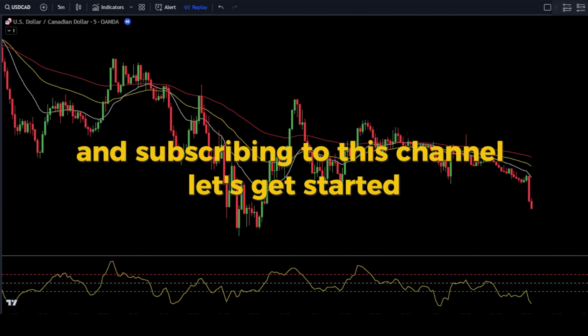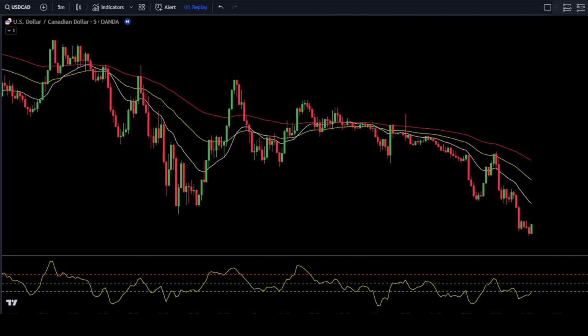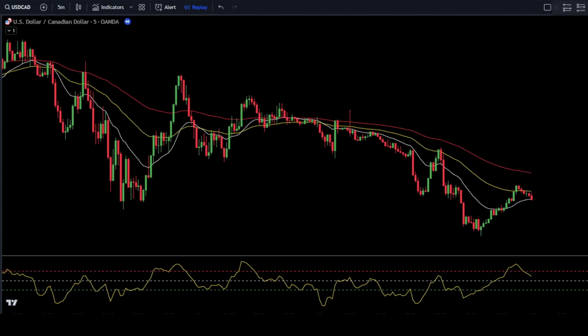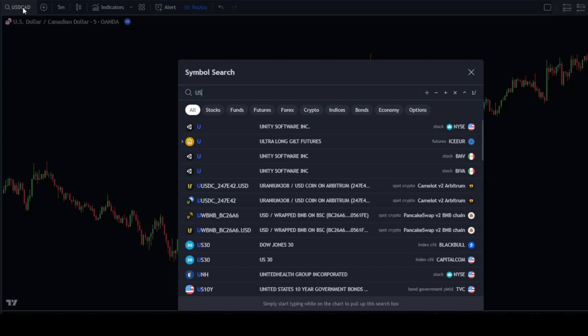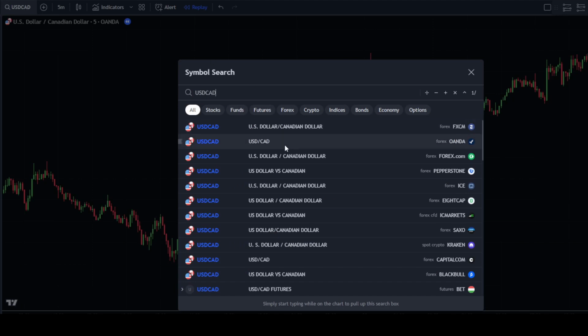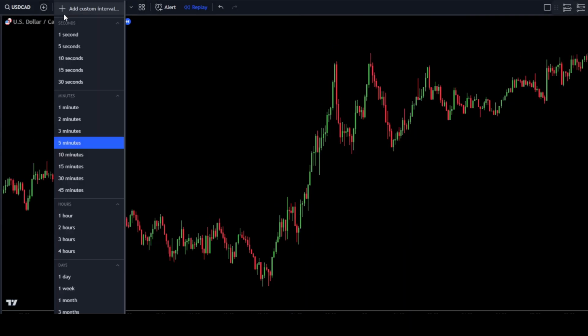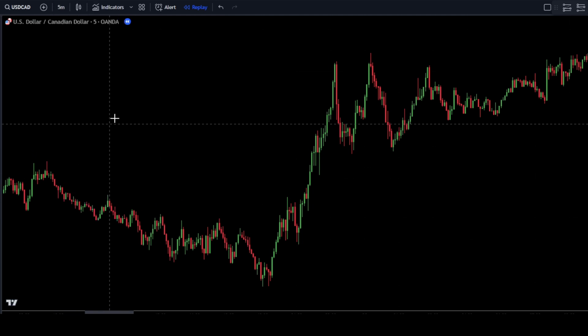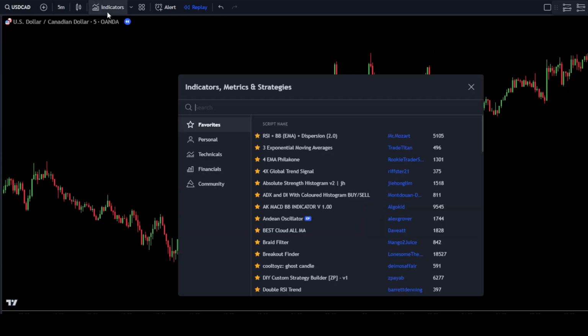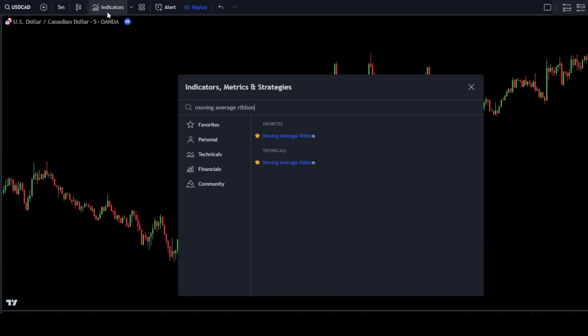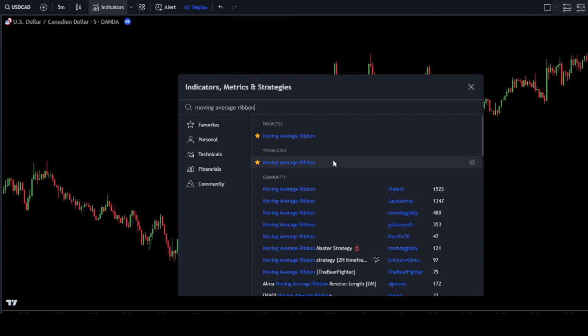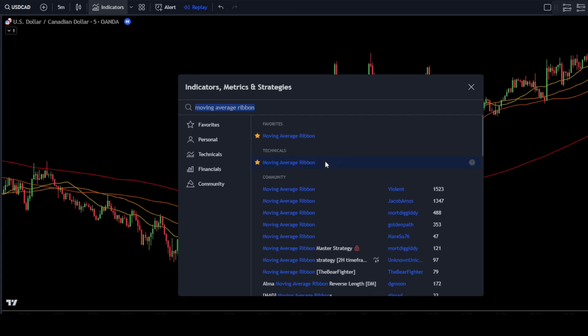Let's get started. We will provide an example of how to use this trading strategy with TradingView. Now, open your TradingView. In this example, we will use the USD CAD pair, so set your pair to USD CAD. Then set the time frame to a 5-minute time frame. Next, go to the Search tab Indicators. In the Search tab Indicators, type Moving Average Ribbon. Then, just select the default Moving Average Ribbon from TradingView.